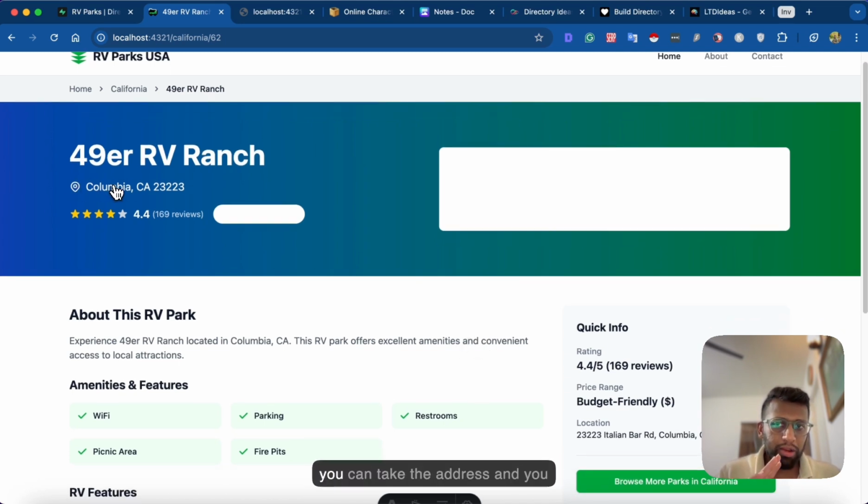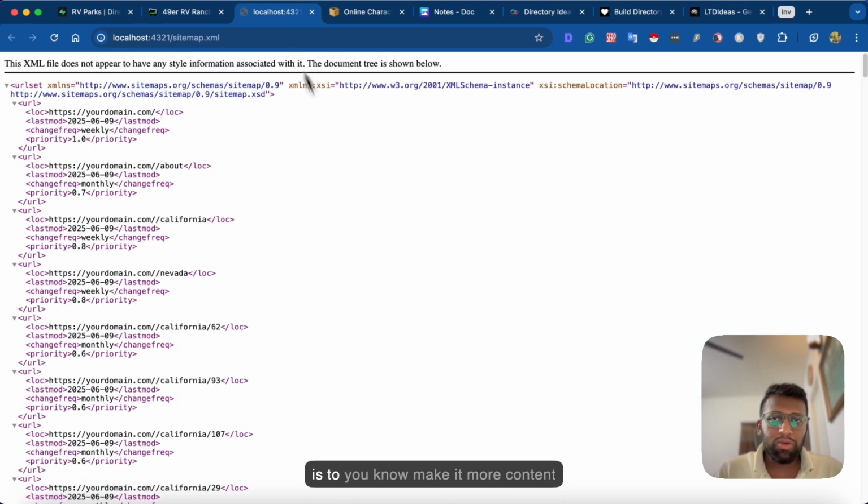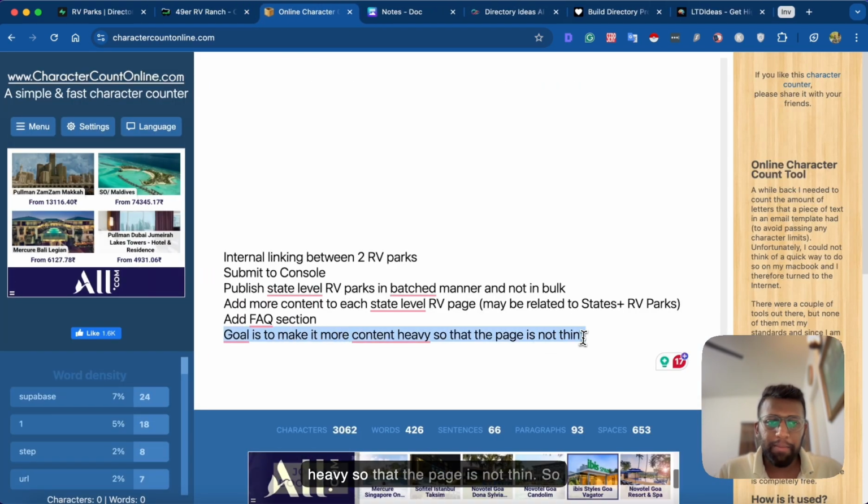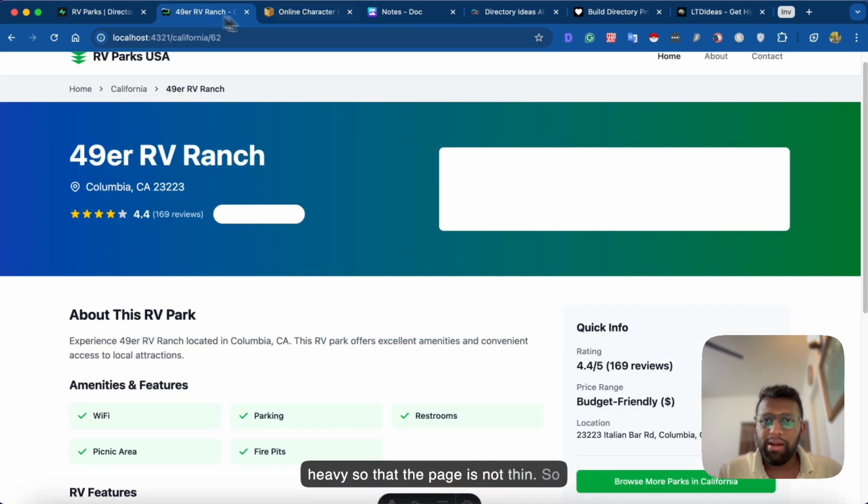Maybe you can take the address and relate it to the RV parks, and then add some content related to that on the park detail page as well. So the goal is to make it more content heavy so that the page is not thin, right?